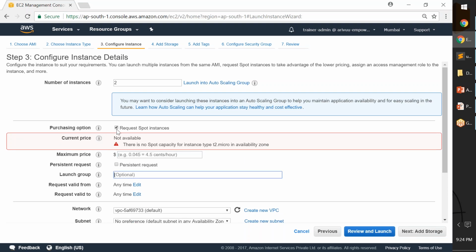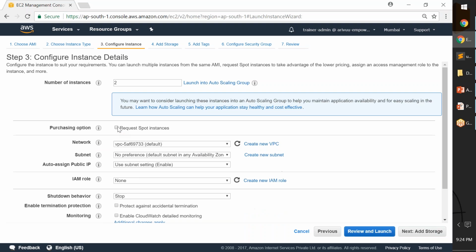So this is really advanced, and you can see there is no spot capacity for this instance type. You cannot start spot on T2 Micro. You need to use certain other instances like C series or R series or M series. So that is where you can use spot instances. So that is what this one means.